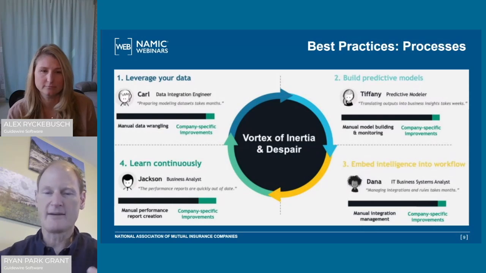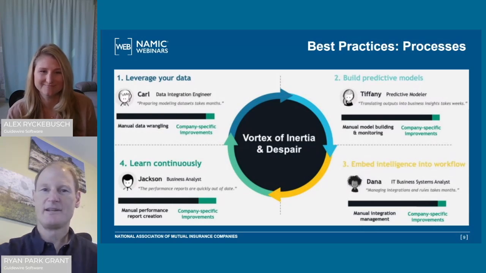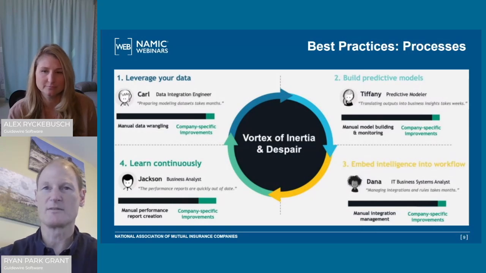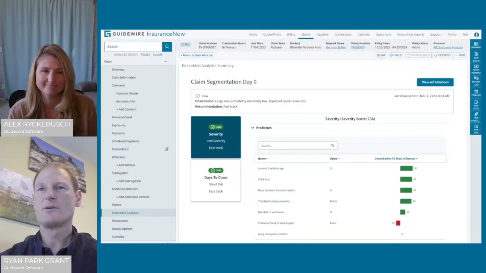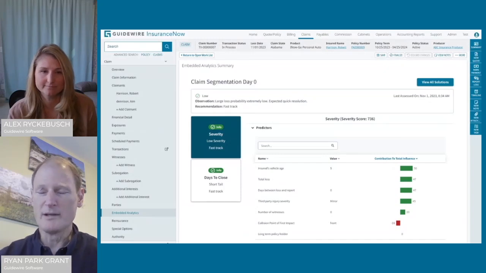So having that end in mind will help you not get stuck, even as you're slogging through some of the difficult issues in the first and second quadrants. And so, I'm showing an example of how we embed into our core system. The point is not how Guidewire does it.